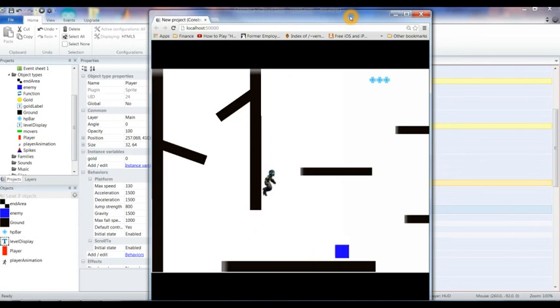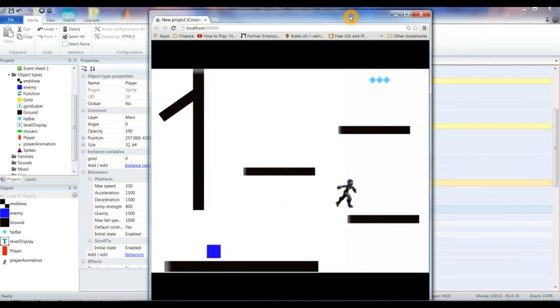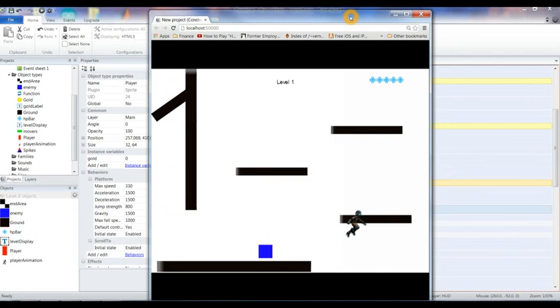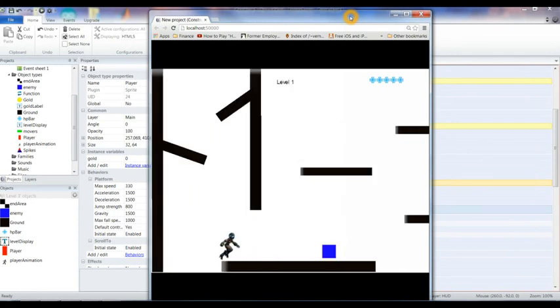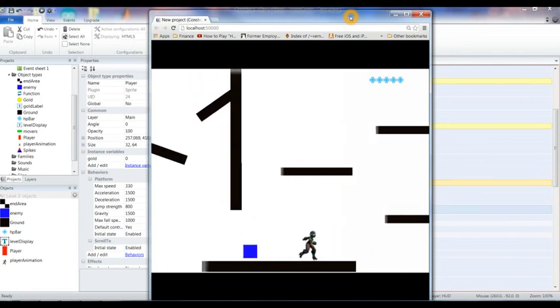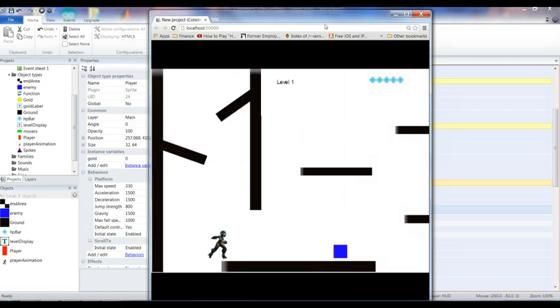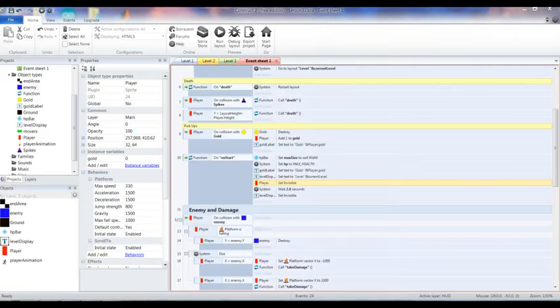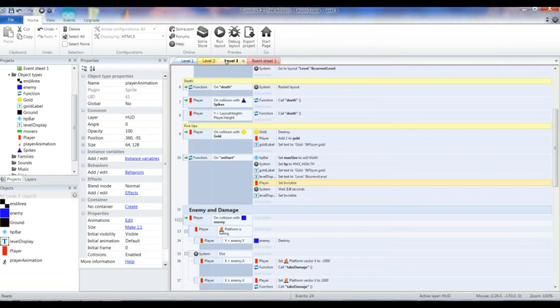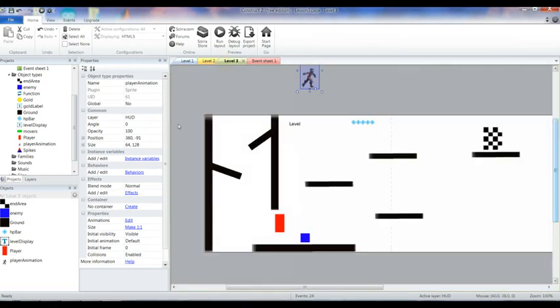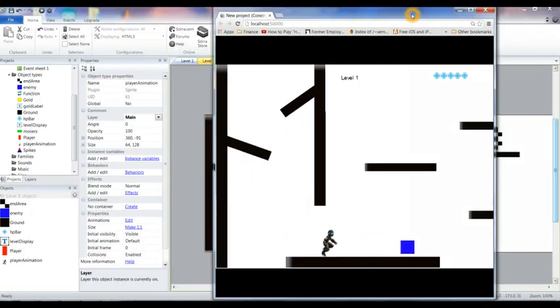Now we just have our character, which we can move. It's constantly running, walking, or whatever you want to say. So there are a little bit of bugs. I think something is not quite right. So let me check that out. I believe our player is not on the correct layer. It should be on main. Try running it again.